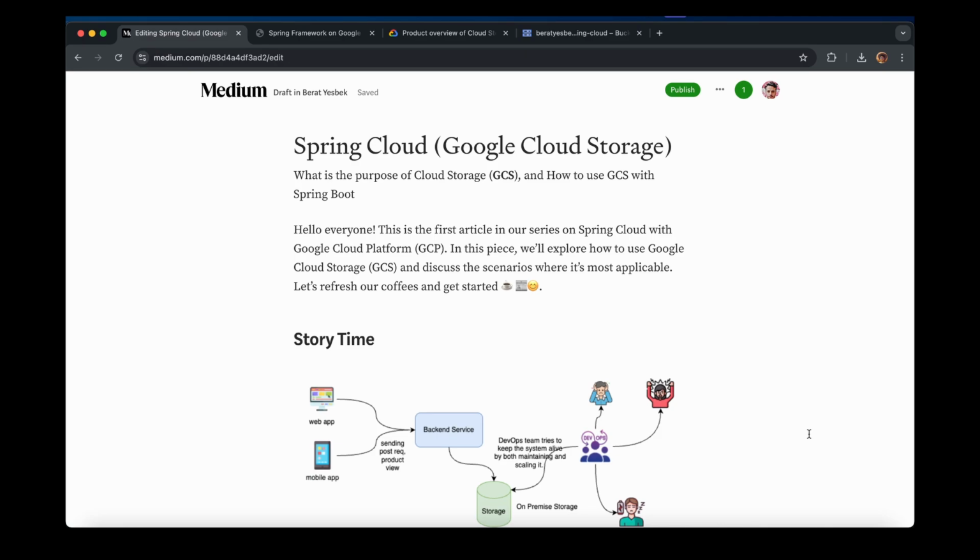Actually, to be honest, I don't use Spring Cloud during our development process, but I just want to extend my information and my skills on Spring. That's why I will make these videos to extend my skills and knowledge on the GCP side and also the Spring Cloud side. Let's start to talk about our first component that we're going to focus on today, which is Google Cloud Storage.